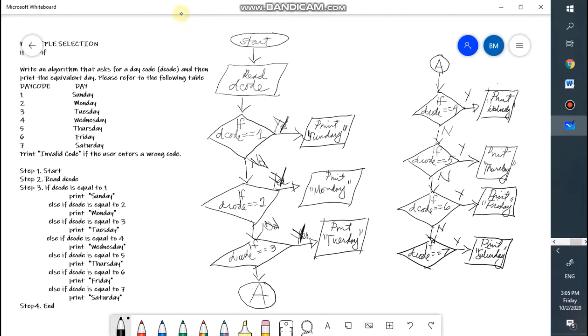Okay, what if the user presses a wrong code? So that will be the last statement, okay? So if you have written all the possible choices and the user presses a wrong code, the last false statement will be print invalid code. And then end.